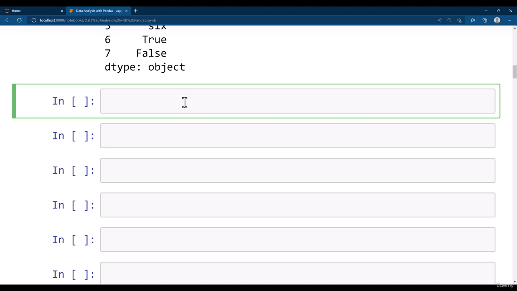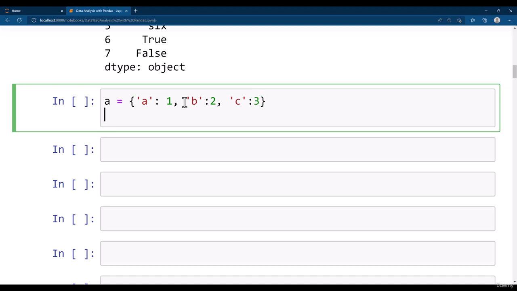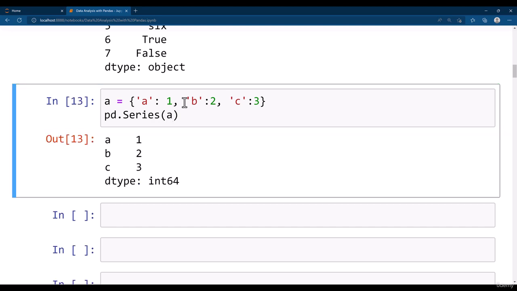Suppose that you have a data dictionary A equal to, key A whose value is 1, key B whose value is 2, and then key C whose value is 3. A 3 data point series we are going to create. It is very simple. You just need to do pd.Series and then pass A here.